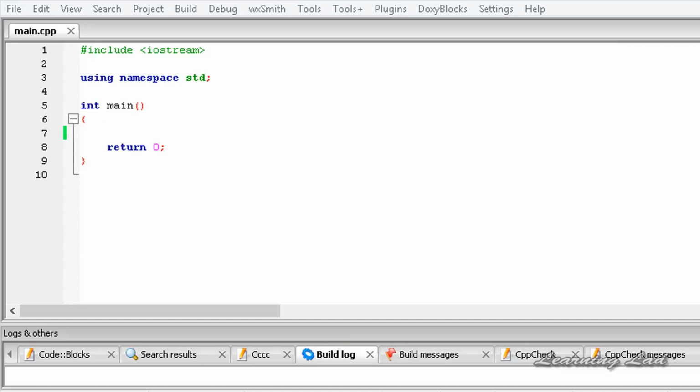So in the last tutorial we have learned about the arithmetic operators available in C++. In this tutorial we're going to be learning about the shorthand or the increment and decrement operators in C++. The two shorthand operators available in C++ are the increment operator, which is denoted by two plus symbols, and the decrement operator, which is denoted by two minus symbols.